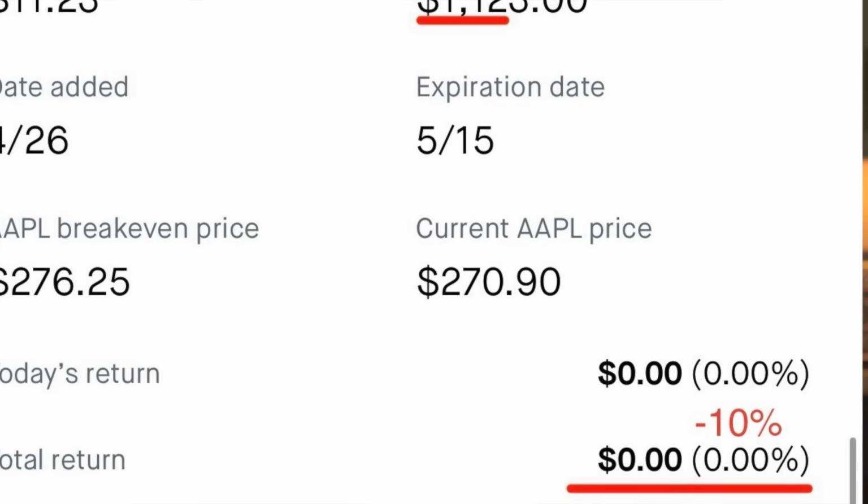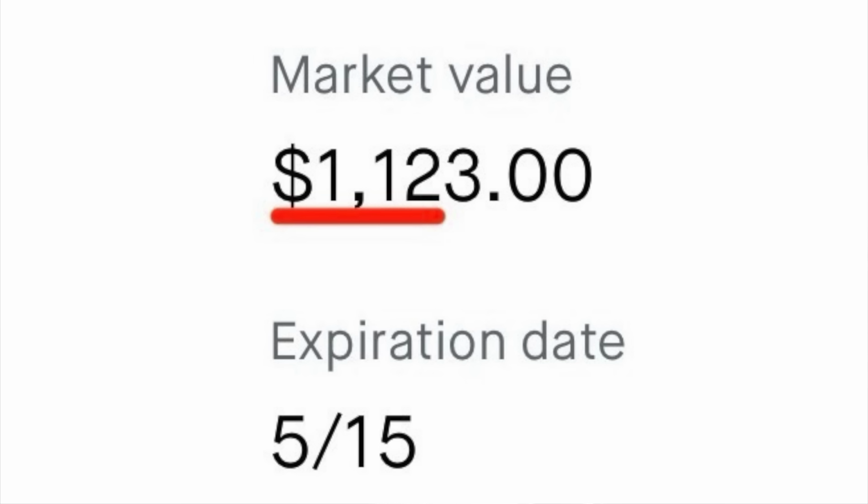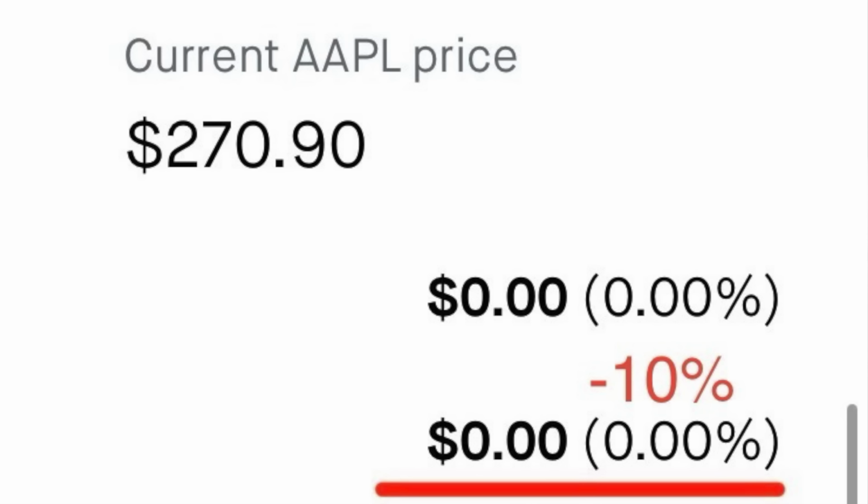You have to pre-plan how much you're willing to lose. The easy way to do this is only risk 10%. So if I'm in this for $1,123, then I'm only going to risk those first three numbers, which is 112 or $112. So once I see on the bottom, if my total return said negative 10%, then I would sell out of this. No questions asked, no hoping and wishing that it turns around. I would totally sell out of this because I'm only willing to risk that 10% with discipline. This is how you remain profitable.